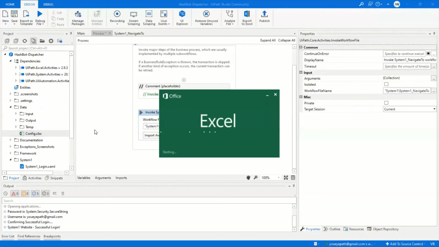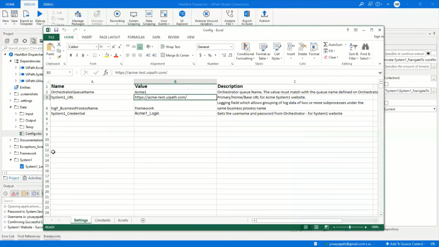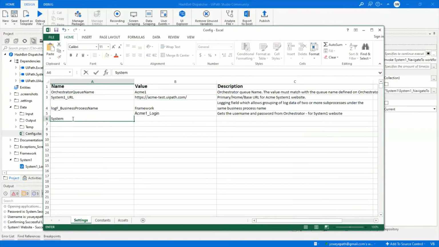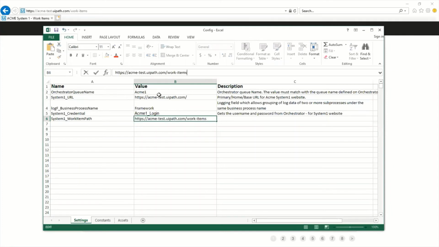So if I open up config, obviously we already have the base URL in here. So we're already kind of a step in the right direction. We already have this website here. We need a new system 1 URL. In this case, we'll call this work item path. And if you look at the web address, I want to pull in the whole thing just so we can see it. Copy. And if I paste it, I could do this.